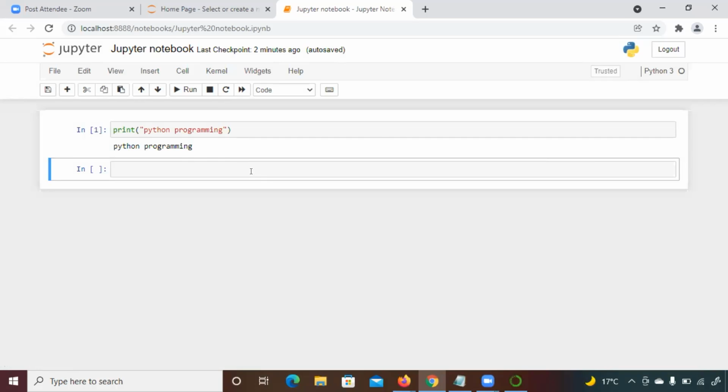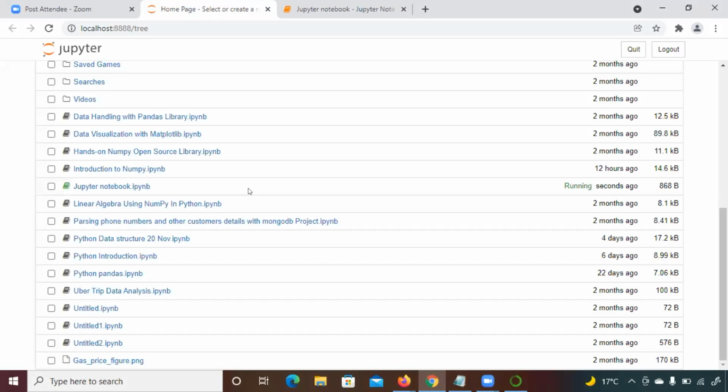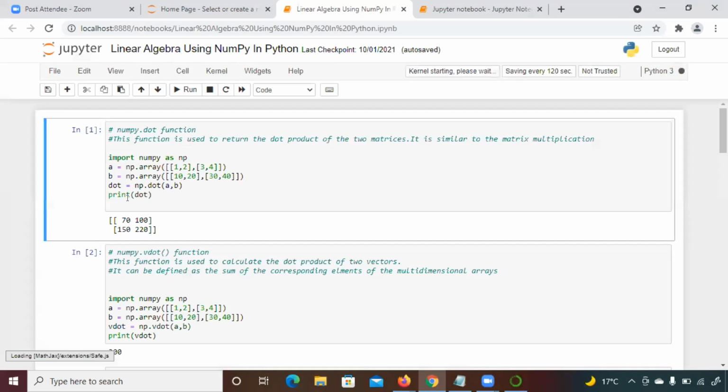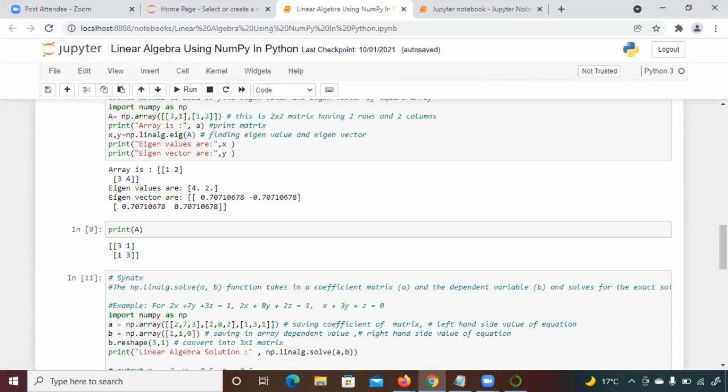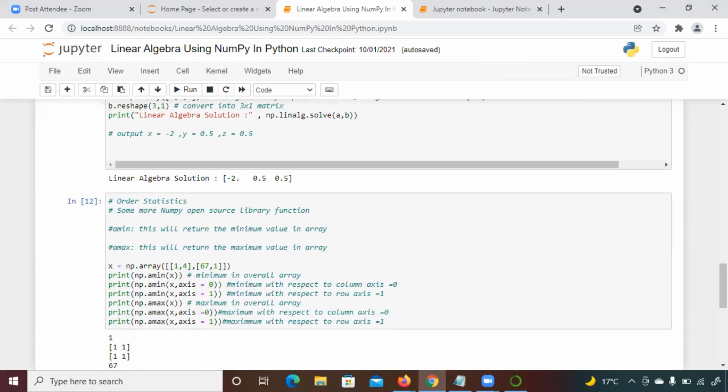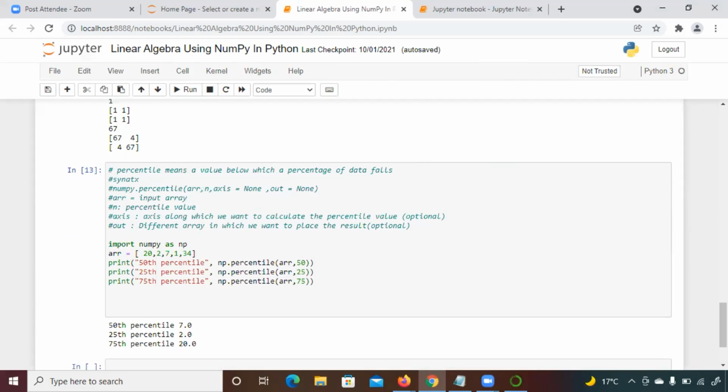If you remember the algorithms that I have explained to you, all the algorithms we are going to run here, and I will show you. Let me explain one of them, like linear algebra using NumPy. Okay, this is one program. Let me click it here. You can see all this code I have written here, and this is the complete coding. Were you able to understand?